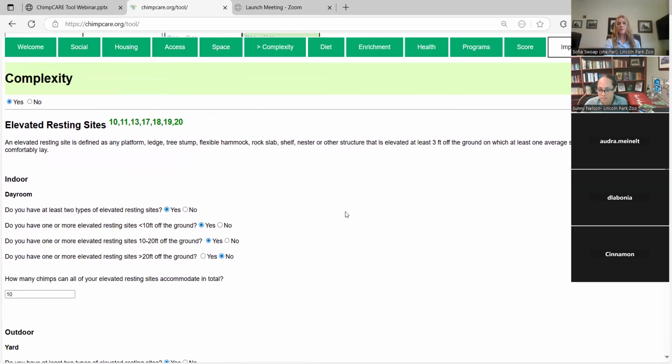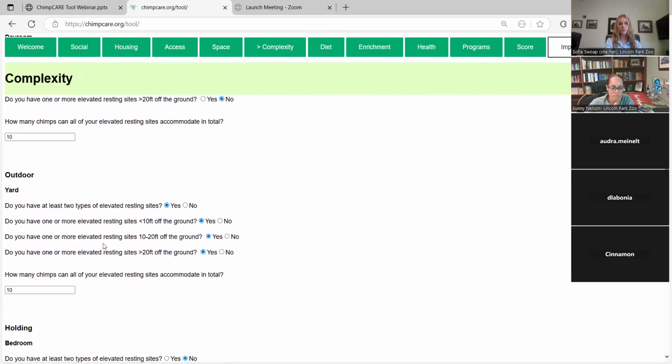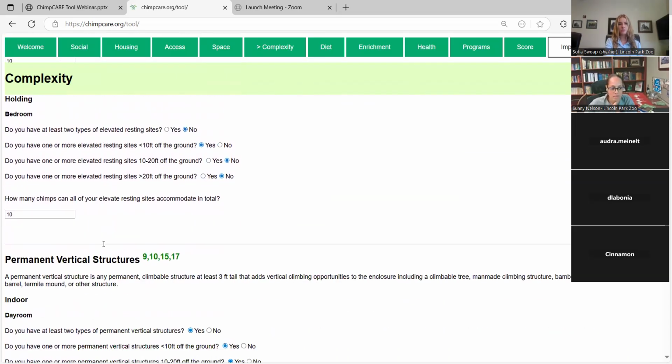So next we'll be asked about the opportunities provided to rest off of the ground, and you can refer to this elevated resting site definition here for examples as well. And you'll answer questions for each of your spaces. So here you'll be asked about the variety, tier, and how many chimps all of your elevated resting sites can accommodate in total. So you'll go ahead and fill out those answers for each of your spaces.